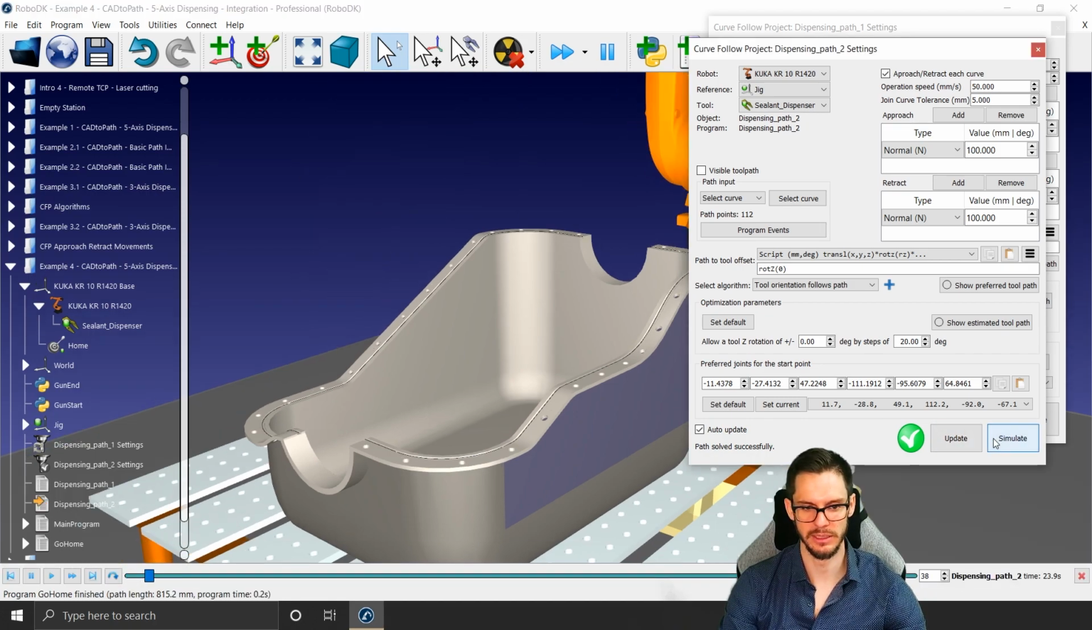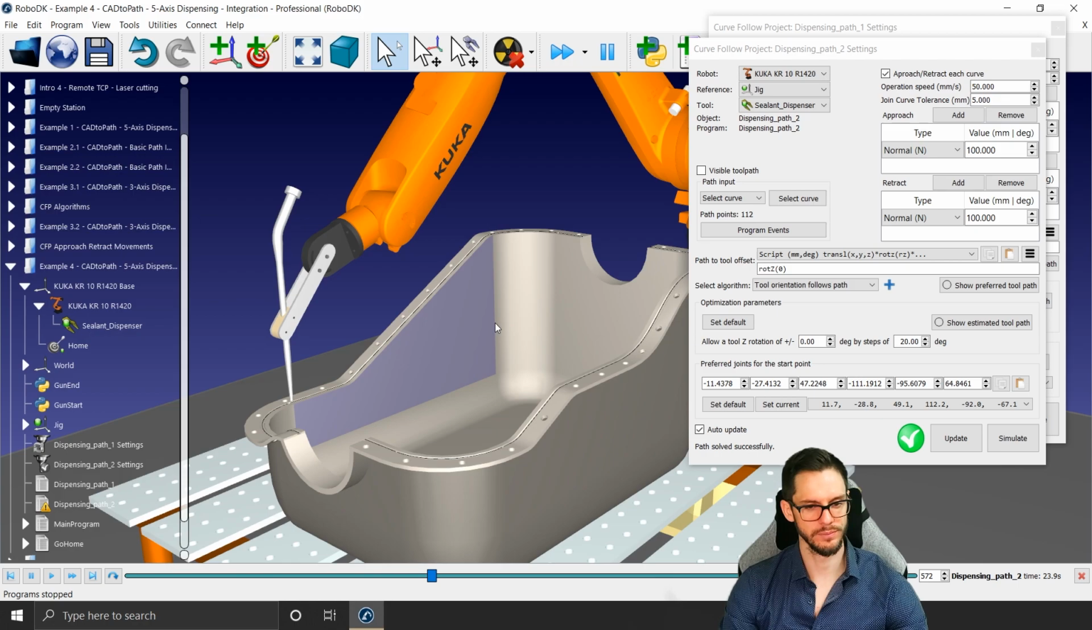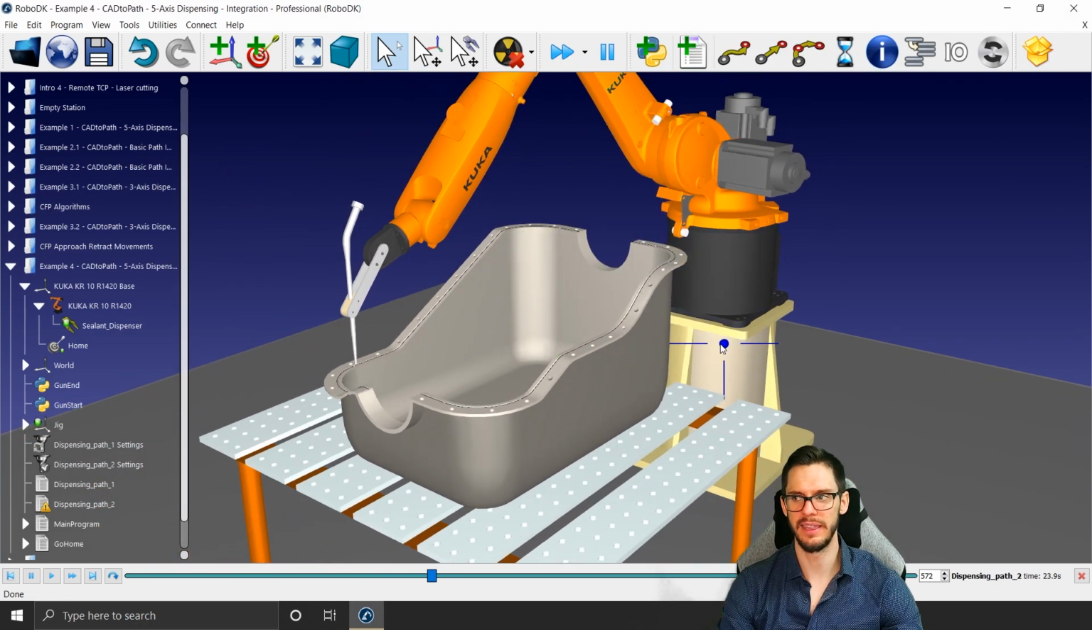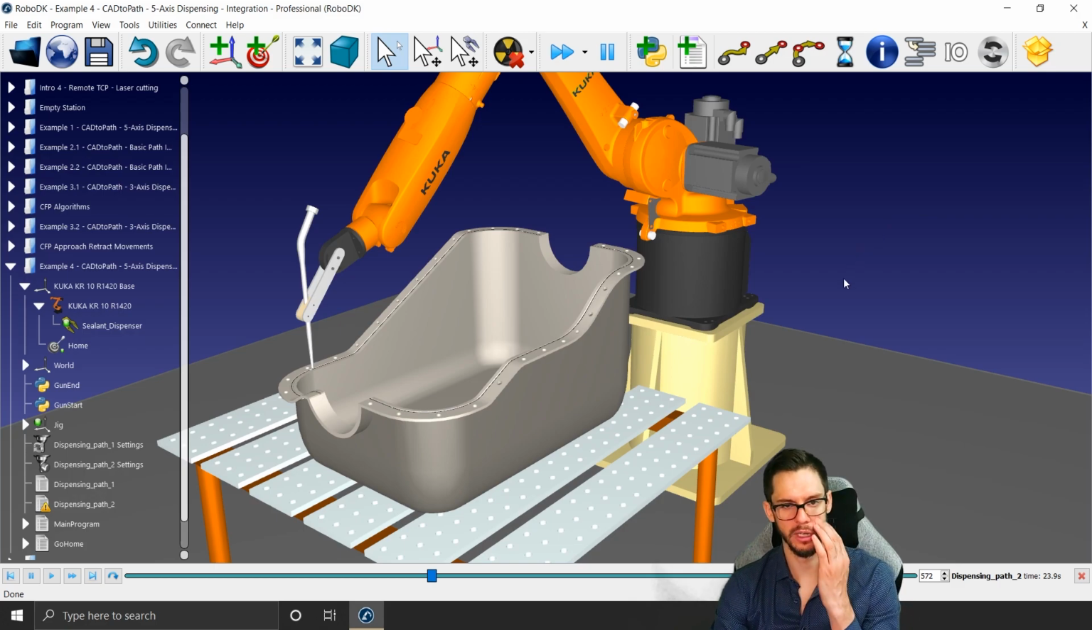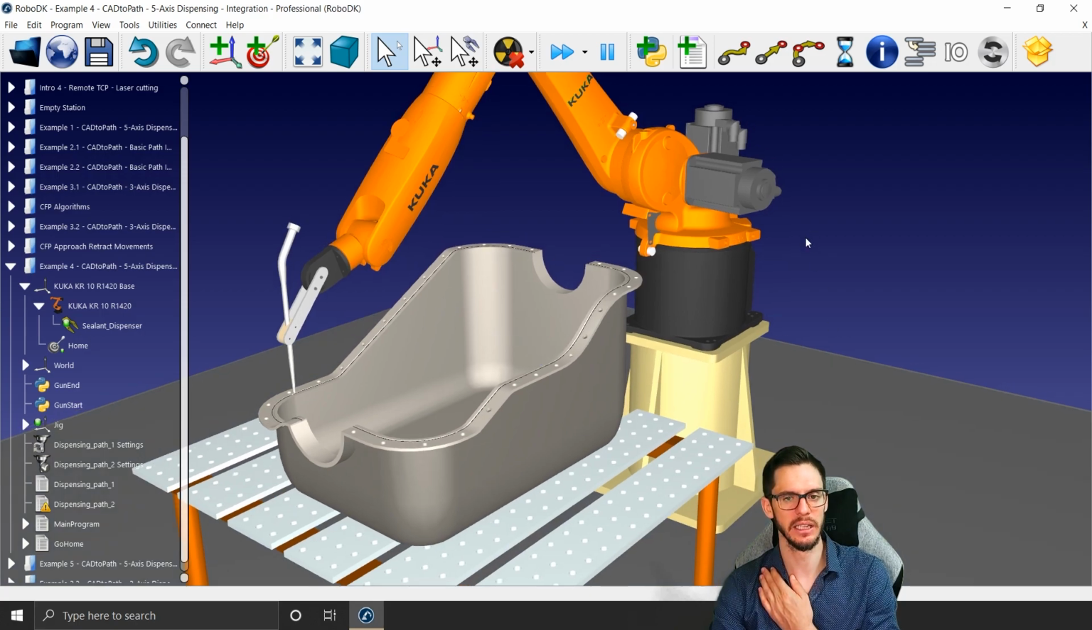Okay, update and then simulate. Okay, now let's talk about how you integrate that to your actual robot project. So I'm not going to go into the super deep details, but you're going to need to figure out where this path is, or where this part is actually in the real station.